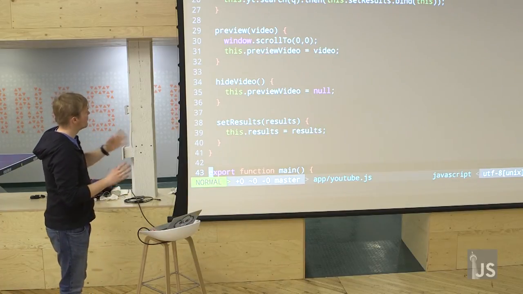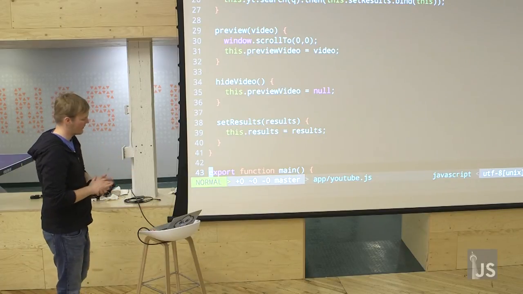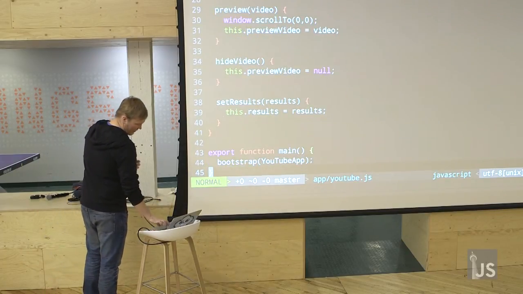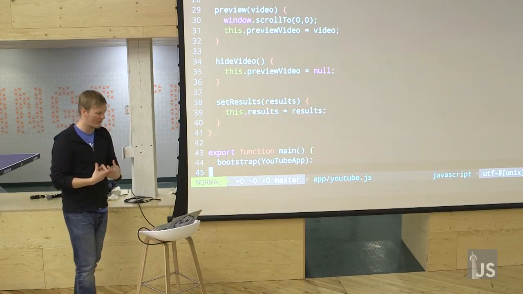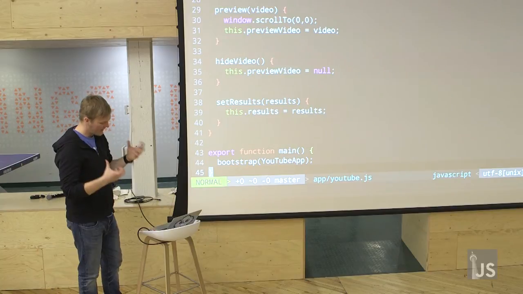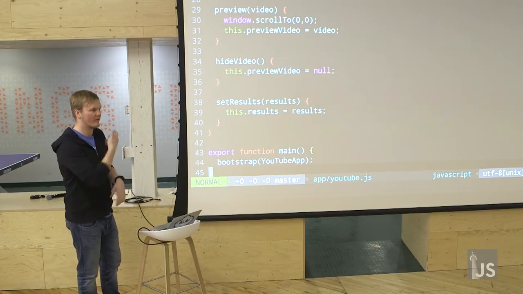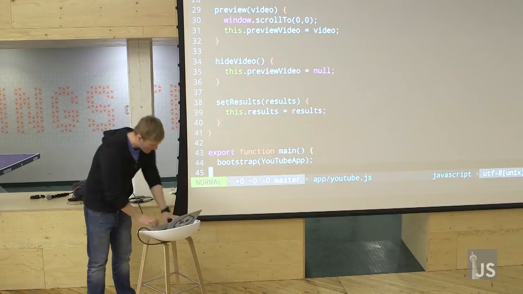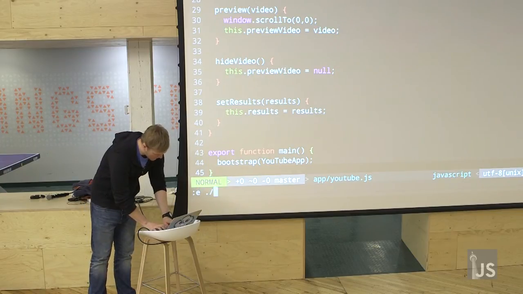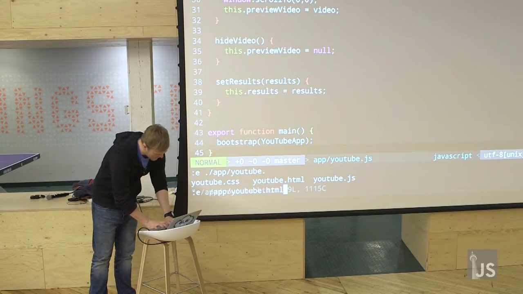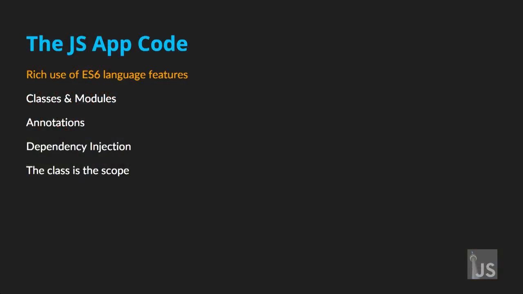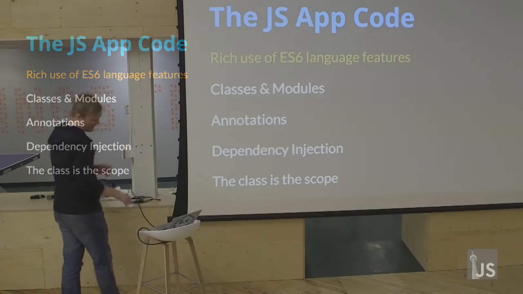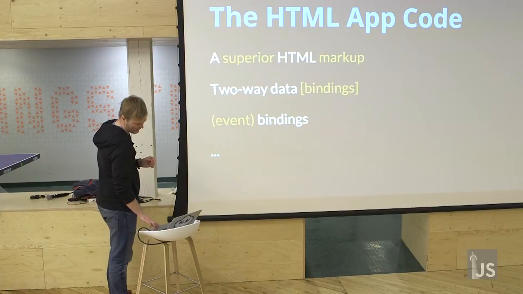Then we have a few other things like preview video and hide video, which we'll take a look at in a moment. So at the very bottom, all that I'm saying here is this is the main function when the application starts, and we're going to take this YouTube app that we built and bootstrap it into Angular. All right, that's cool. But the real cool stuff is going to be the HTML, which I'm going to go over in a moment. Back to the slides, we talked about these various properties and what they mean in an Angular app. And now we can talk about the HTML stuff.